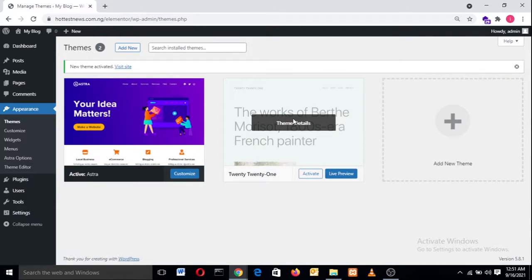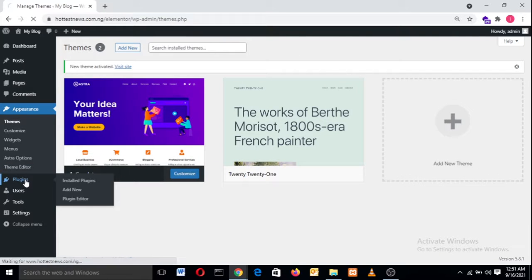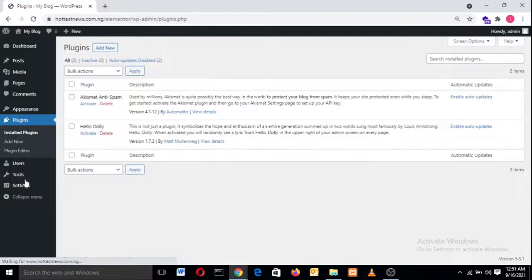Now Elementor is a plugin, so I'll just come to plugins. And for Elementor, we have two versions. We have the free version and we have the pro version. Even with the free version, you can still use it to design a creative website. And if you want extra features, you can go ahead and purchase the Elementor Pro version. But for this tutorial, I'll be using the free version to explain Elementor.